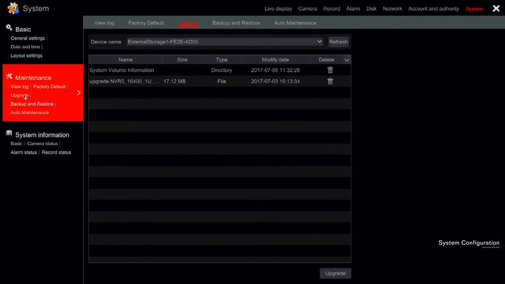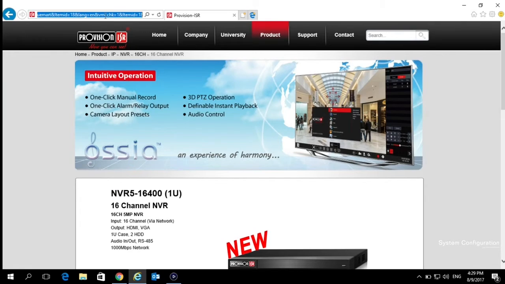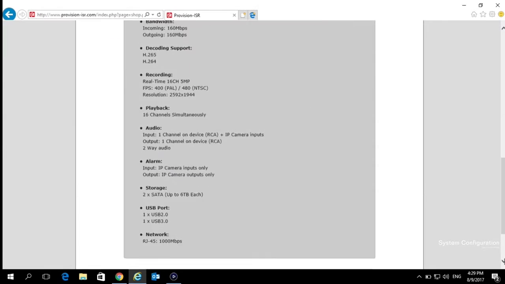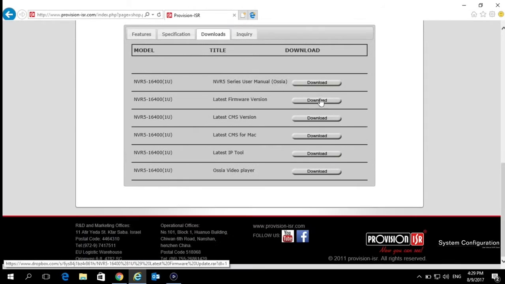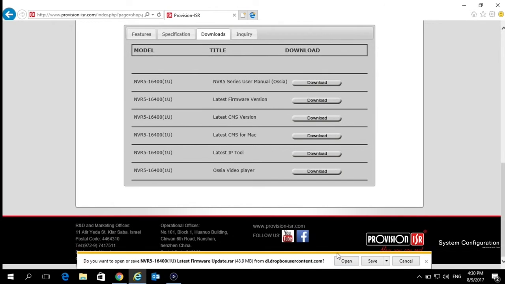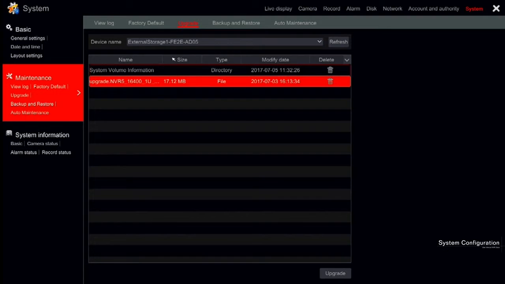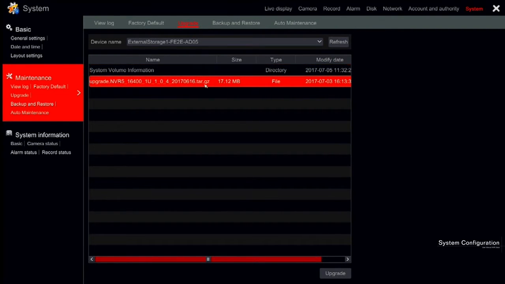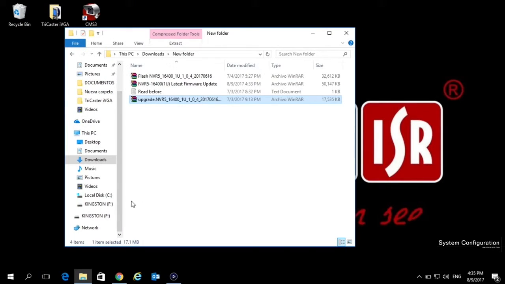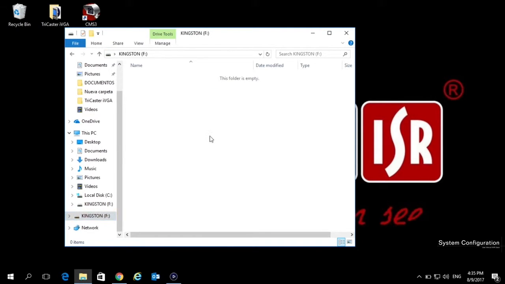Upgrade is used to locally upgrade the device's firmware. Before upgrading, download the correct update file from Provision ISR's website. The file extension for Ossia OS devices is .tar.gz. Any other file extension will not be recognized by the system. The upgrade steps are as follows.